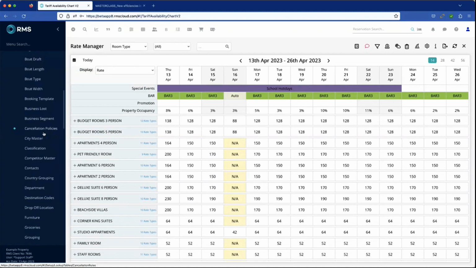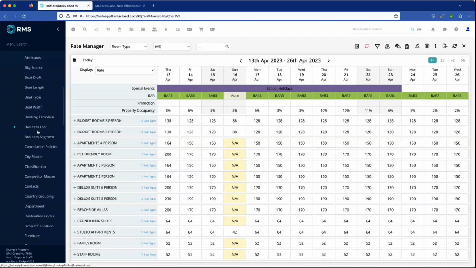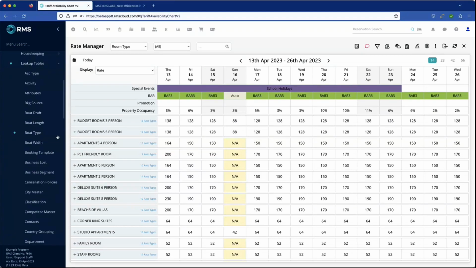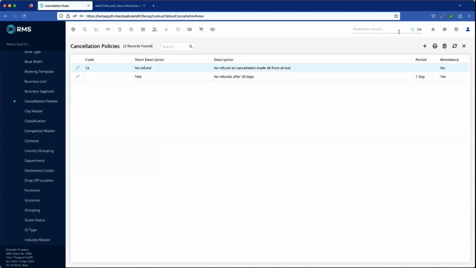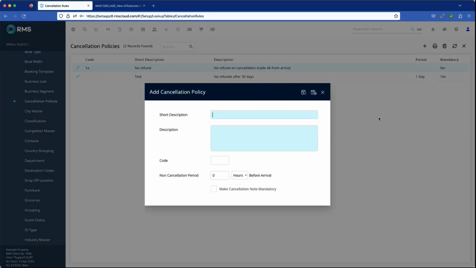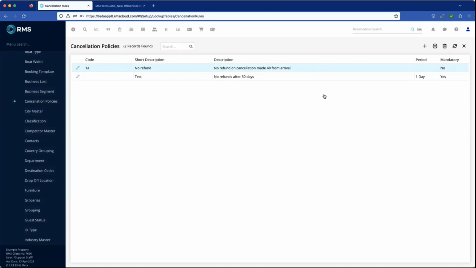Let's have a look. We're going to go down here in lookup tables. I'm going to show you again, lookup tables. We're going to go all the way down to cancellation policies. And I can just put in as many as I like. You could literally have a dozen cancellation policies if you wanted to. And I've shown you some of the places that you can set up a cancellation policy.